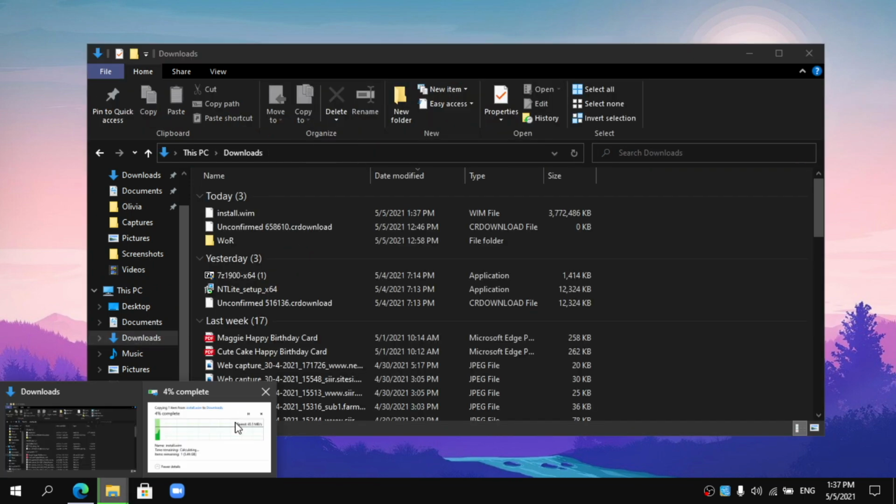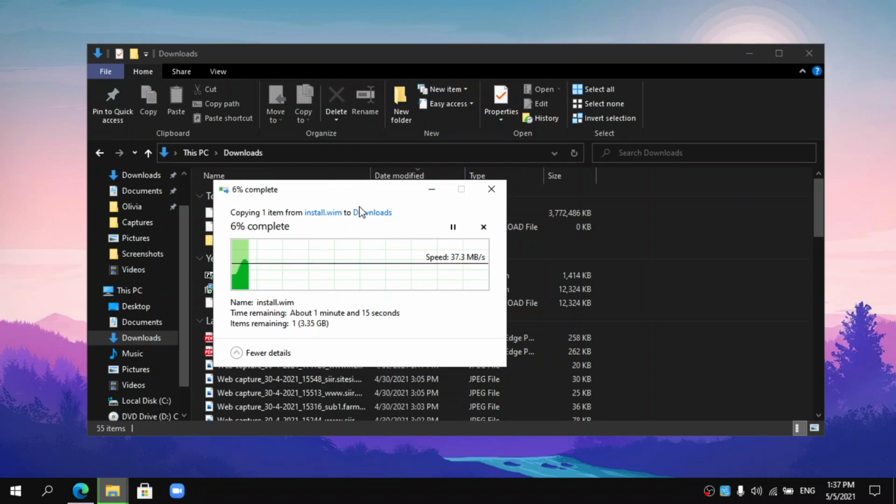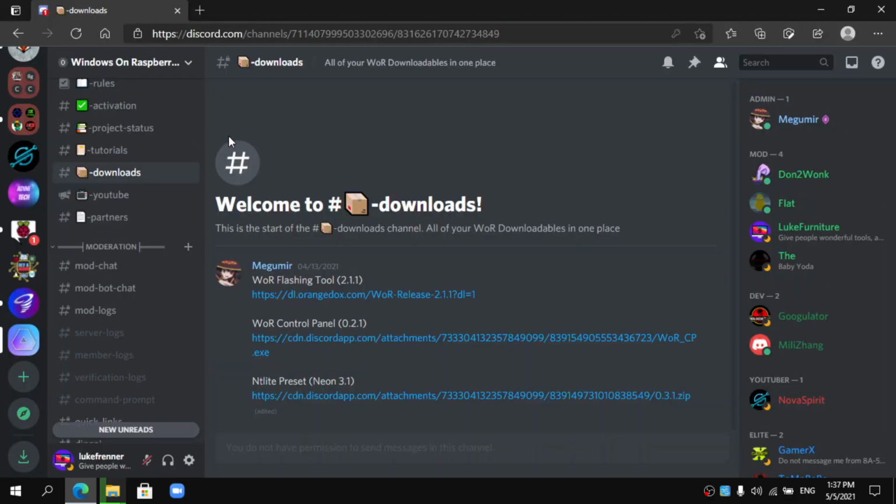It's going to just copy it out of there, and then we will have that because the rest of the ISO is basically useless to us. All we need is that one install.wim because we're going to use this install.wim and then we're going to debloat our system. And there are some files that we need to debloat our system, and that is going to be over on the Windows on Raspberry Pi Discord server.